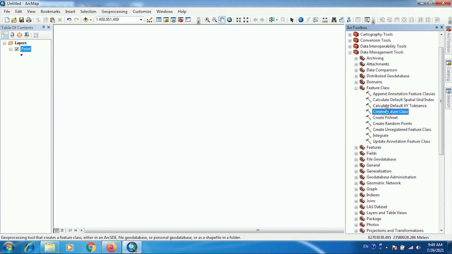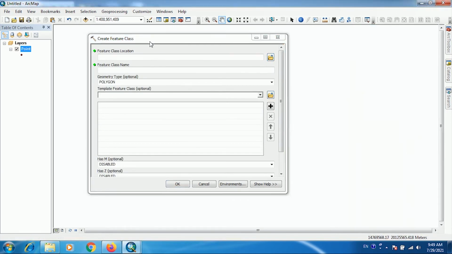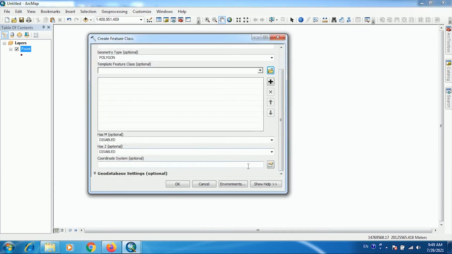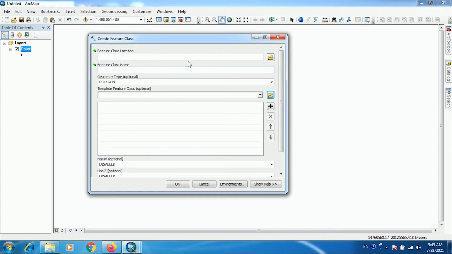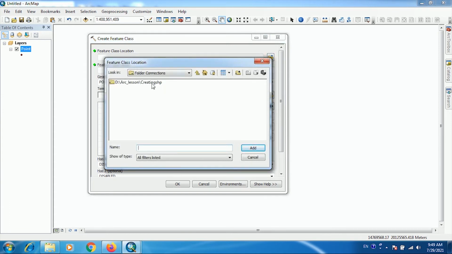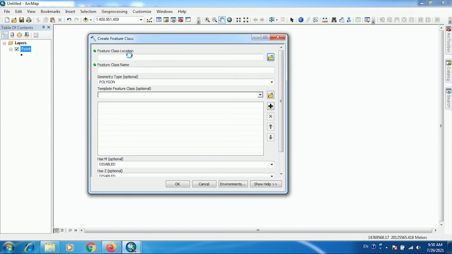When we double click on this tool, the Create Feature Class dialog box will appear. We have to define those fields, and also I want to define the coordinate system. This time I will make a line shapefile inside my folder. So I have to connect my folder, but I already connected my folder. Let's go in here. You can see my folder, Arc lesson creating shapefile. If this does not appear, you can simply go to Connect to Folder and navigate to your folder also. Selecting my folder, I simply click add. It will come to the feature class location.